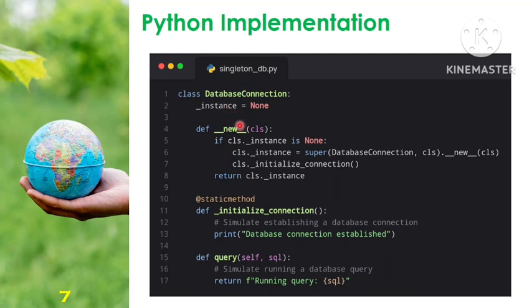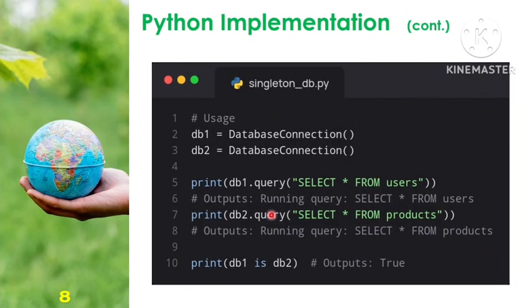access, right? When an instance is created, the next time we want a new instance, it just returns the same instance. It doesn't create a new one, right? Now these are just vanilla database connection methods, simulated, right? So initialize connection, and a query method, in a sense running the query. So now let's go and see this in action, right?